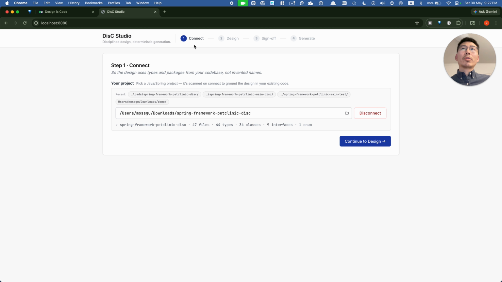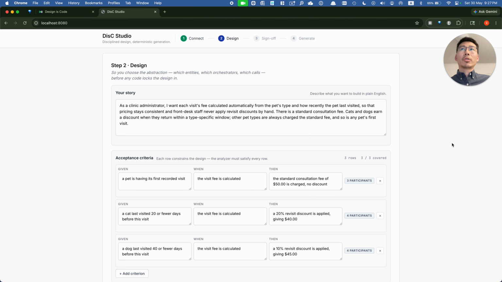In the beginning, you connect to your code base. Then we do the software design. The third part is actually important: the team has to sign off on the design. In the last step, we just generate good and clean code for you. So first step, we connect to your local database and continue.